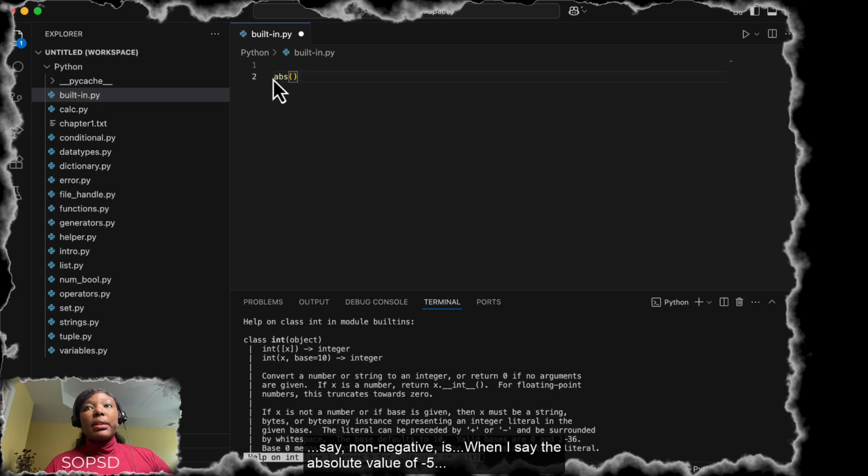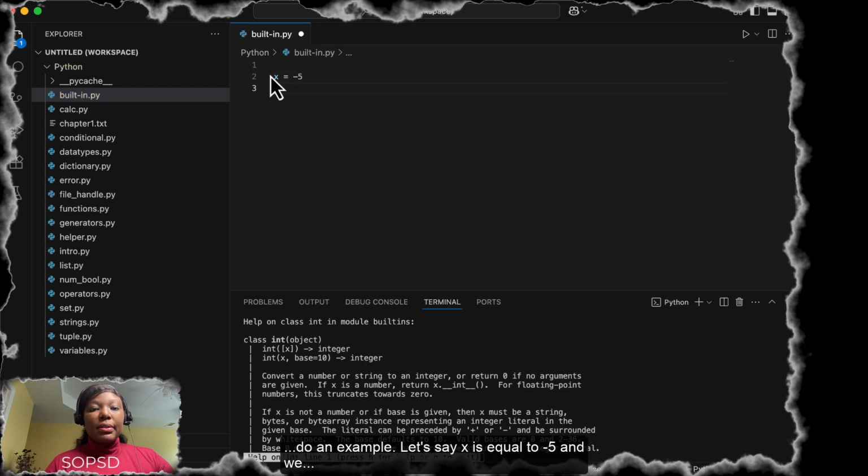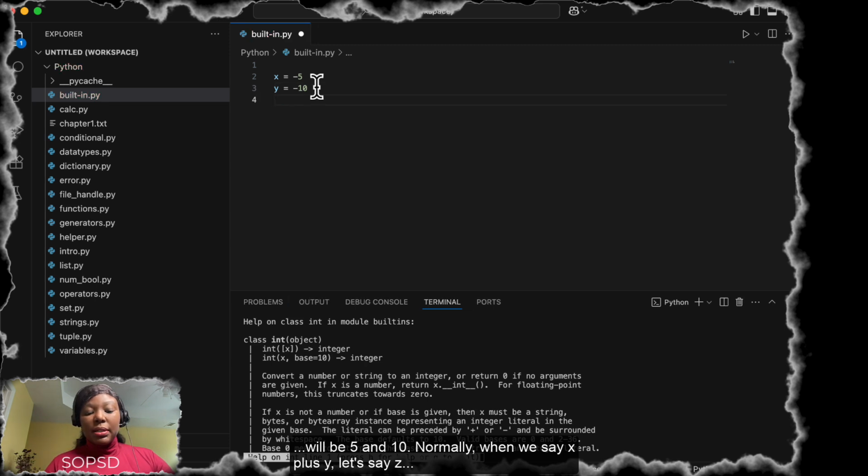When we say non-negative, if I say the absolute value of -5, we will get 5, right? If we say the absolute value of 5, it is 5. So absolute value is just the non-negative value of a number. So let's do an example. Let's say x is equal to -5 and y is equal to -10. Now the absolute value of each of these will be 5 and 10. Normally when we say x plus y, let's say z is equal to x plus y.